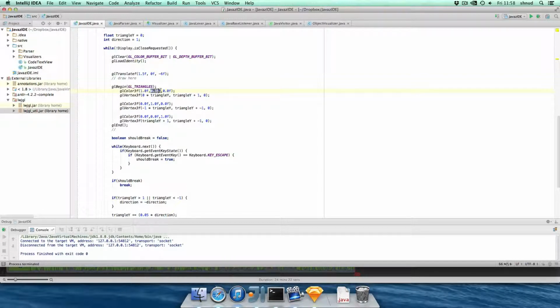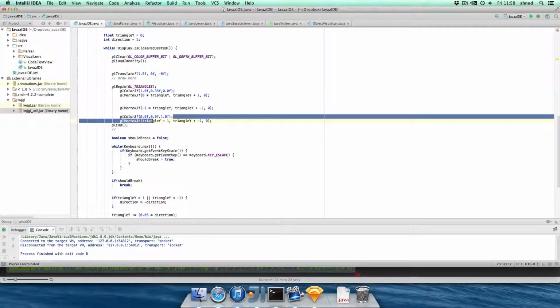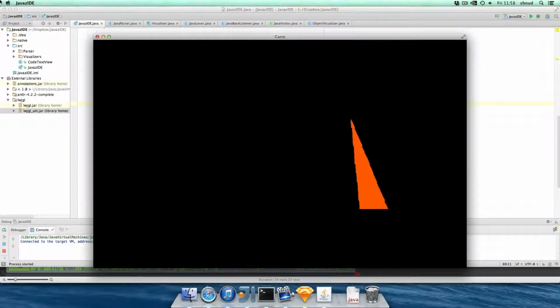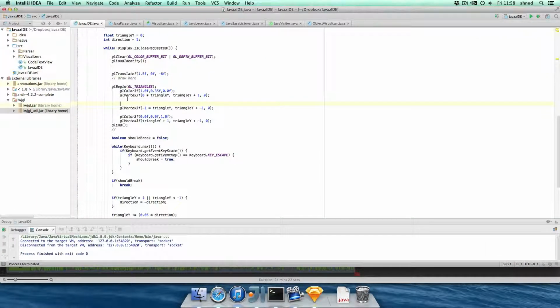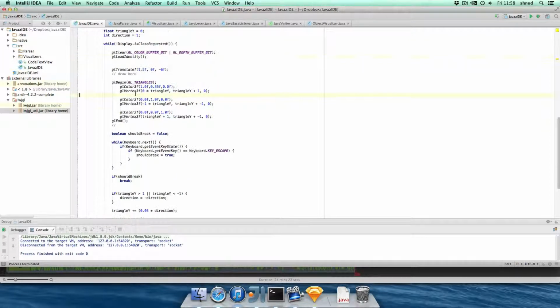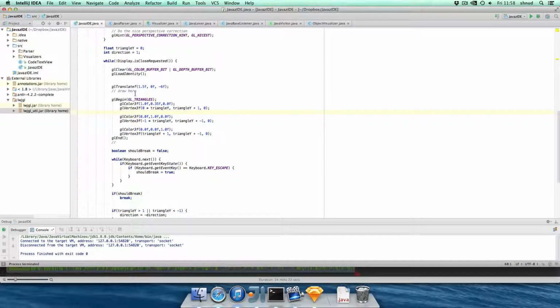This is red, green, blue. So a bit of red, a bit of green, makes us a bit orange. And if we didn't include these colour things here, then we'd have the whole thing in that orangey colour. But we're changing the colour for each corner. So this one we've got 100% green, and this one we've got 100% blue. I don't really know what else there is to explain. I think that's pretty much it.